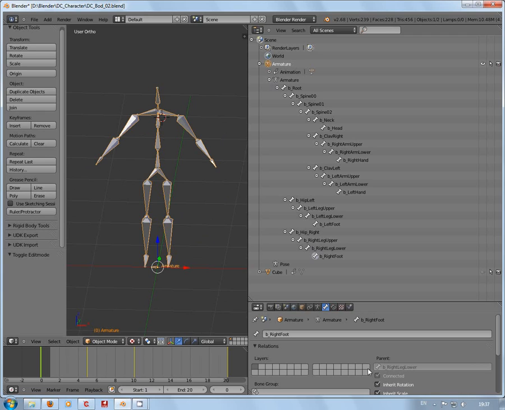So we'll leave that there and we'll come back and do a quick bit of weight painting, because that is a little bit important as well. Okay then, so see you soon.